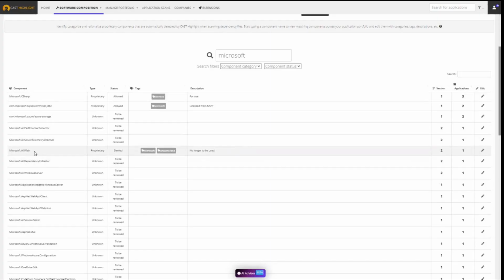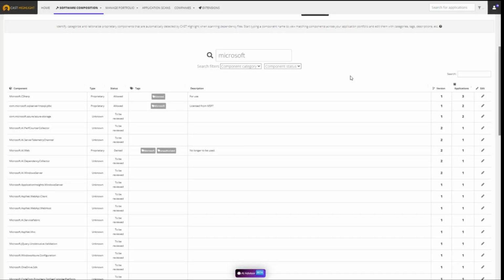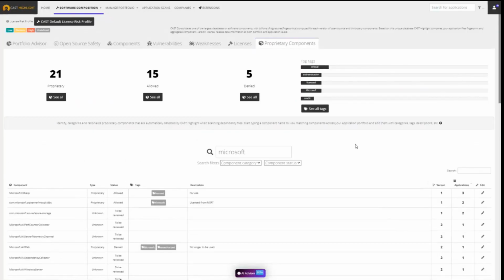So now I've got this component tagged, it is denied, and now I can keep an eye on which applications are using this so that I could reach out to the team that's developing eShop modernizing. They're still using 2 versions of this component, so I can contact them and say, hey, this is no longer authorized. We'd like you to move away from this component and shift to some alternative component that we've now approved for use that has similar functionality. So again, very quick examples there of how this works.